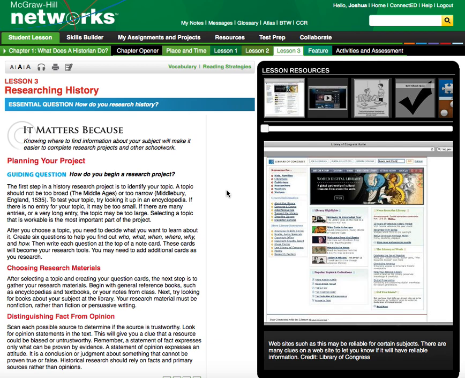So how do I know if I got the right size? It says to test your topic, try to look it up in an encyclopedia. If there is no entry for your topic, then it's too small. So if I went to an encyclopedia, I might not find anything on Middlebury, England in 1535. If there are many entries or very long entries, then your topic may be too large. Selecting a topic that is workable is the most important part of the project. So, coming up with what I need to work on.